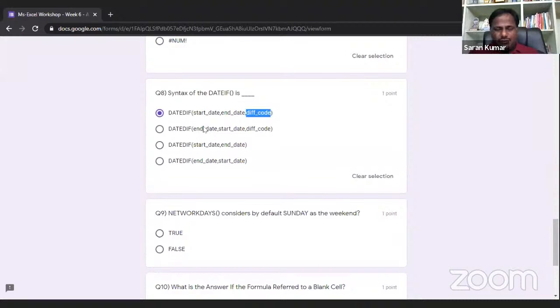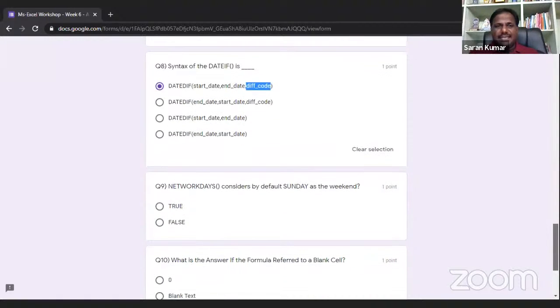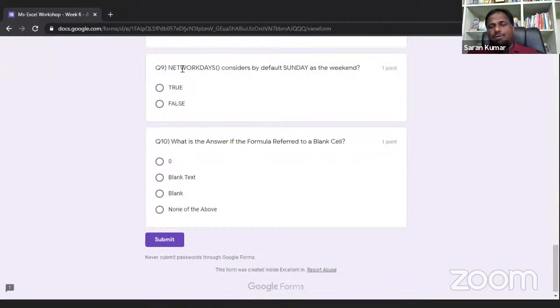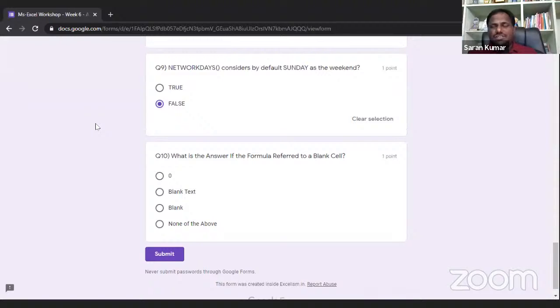There may be a lot of confusion for people whether it is first end date then start date, or first start date then end date. Okay, first it is start date, then it is end date. The NETWORKDAYS function talks about the difference of working days between 2 dates. It considers by default Saturday and Sunday both as the weekends. In this case, I asked the question, NETWORKDAYS function considered by default Sunday as the weekend, which is false because by default it considers Saturday and Sunday.